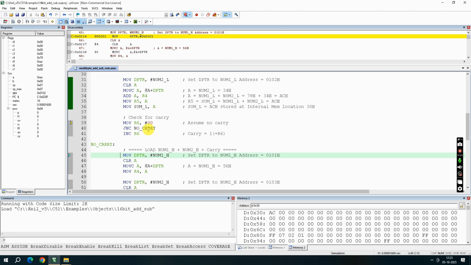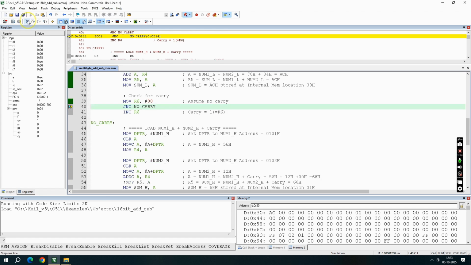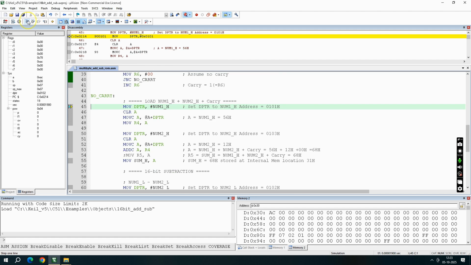But in this case we have no carry, so we will go to this line. Let's see, JNC, jump if no carry, and then we reach this line. Because of JNC, it will come to this no carry label. This is the first instruction.